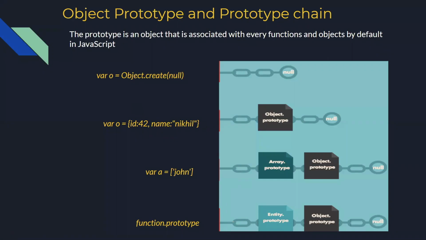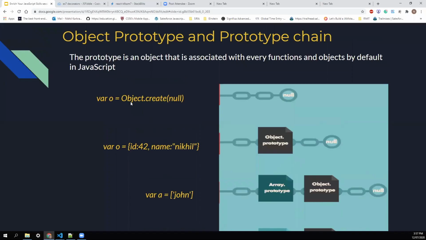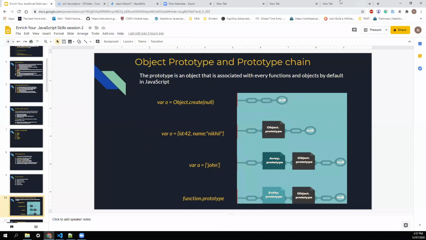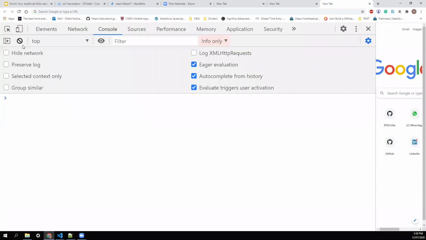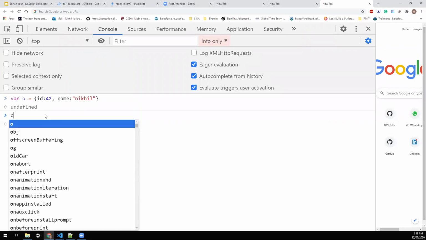Okay, so there is a term called prototype. The prototype is an object that is associated with every function and object by default in JavaScript. So let's go and see what prototype is here. As I said, prototype is an object that is associated with every function and object by default in JavaScript. I'll create an object quickly, and once the object gets created, I print that object.